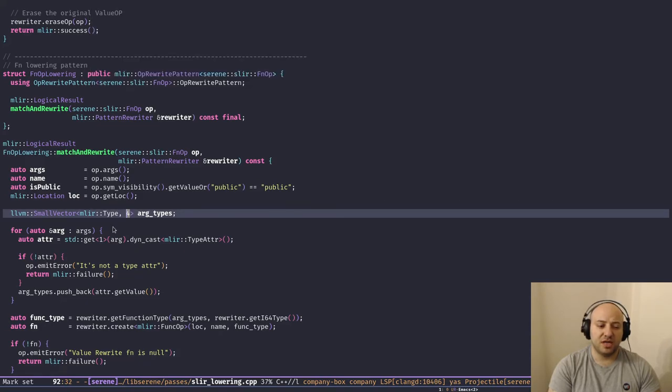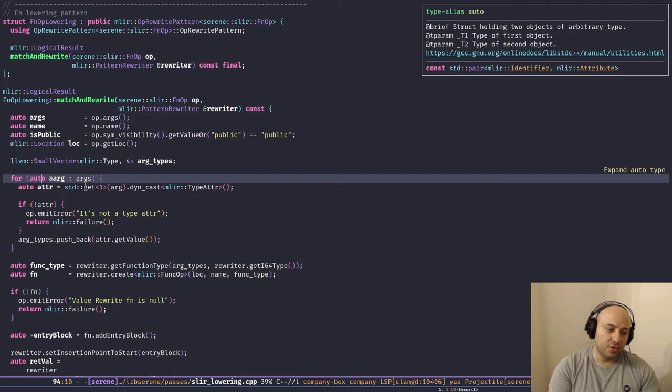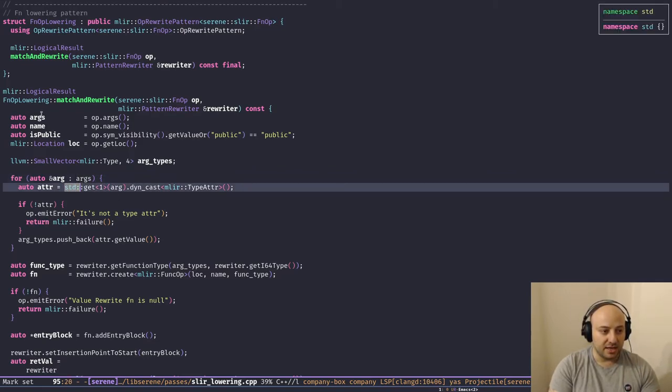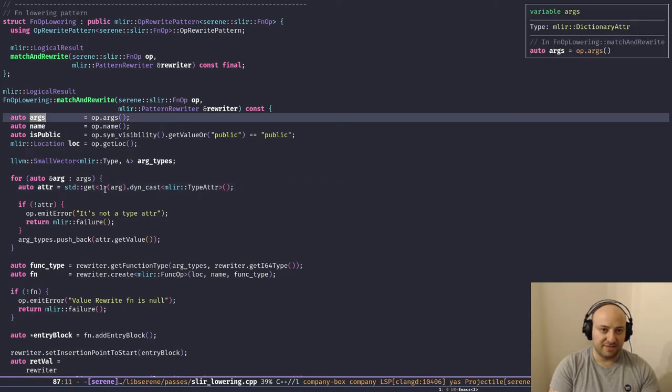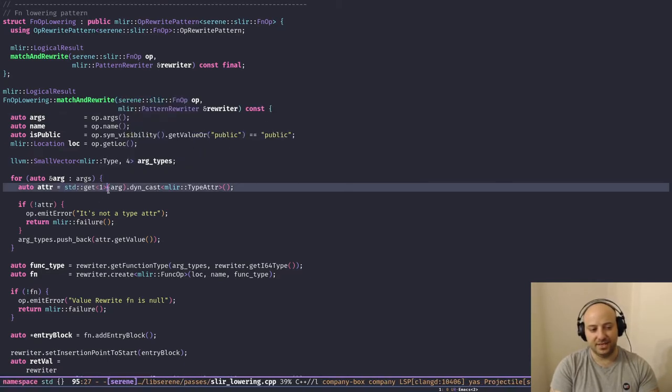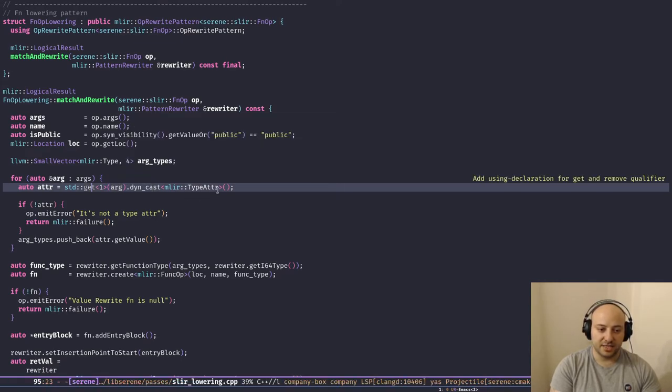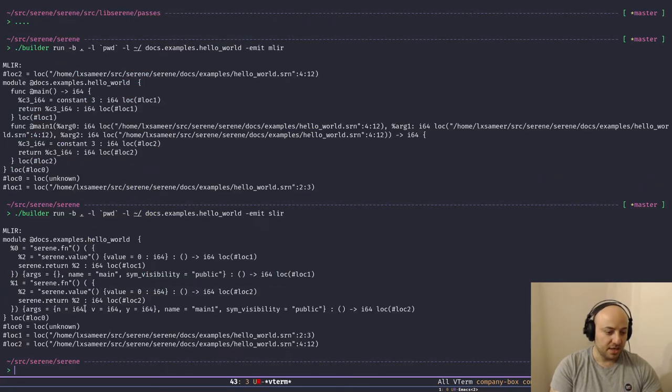If you want to know more about this thing in here, just look at the LLVM programmer's manual. It's best to read it there. And then we loop through all the arguments that we have. We dynamically cast the value. Since arg is a dictionary value, if we want to get the value part, not the key part, we have to use std::get, which is like, in this pair, get the second thing, not the first one. And then we try to dynamically cast it into a type attribute.